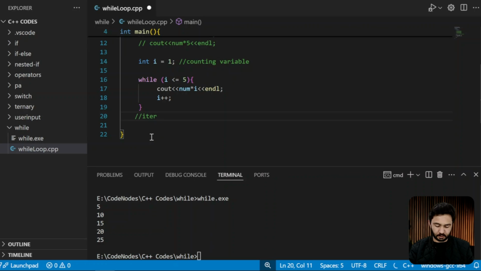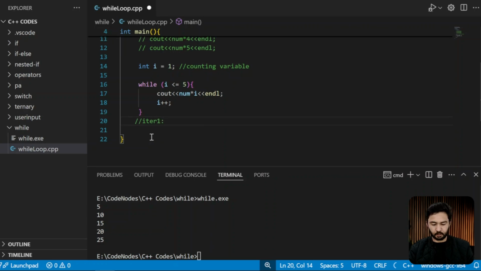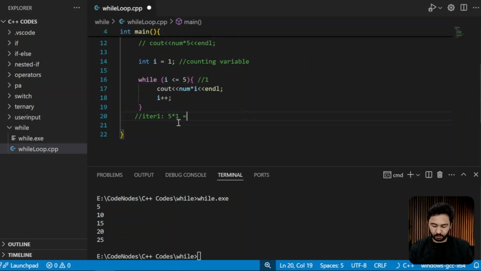So in iteration number 1, as you can see the value of I is 1, which is less than 5. So it will be executed. So num is 5 and I is 1. So 5 multiplied by 1 is equal to 5, and the value of I is 1. After incrementing it by 1, in the next iteration the value of I is now 2.